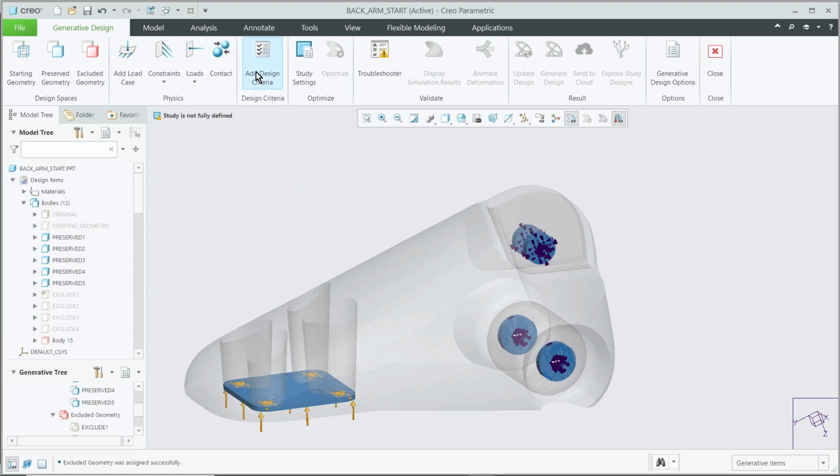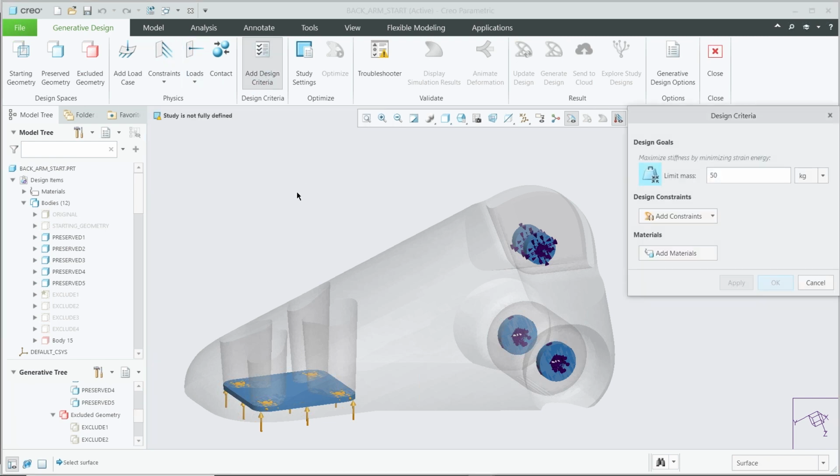So we can say, let's add some design criteria. So basically we worked our way down here. We said, preserve geometry, exclude geometry. We had our loads and constraints on there. And we can go into our design criteria now. And when it's done making this part, how much do we want it to weigh, right? So we could say, let's make it like 1.5 kilograms. So we'll add that in there.